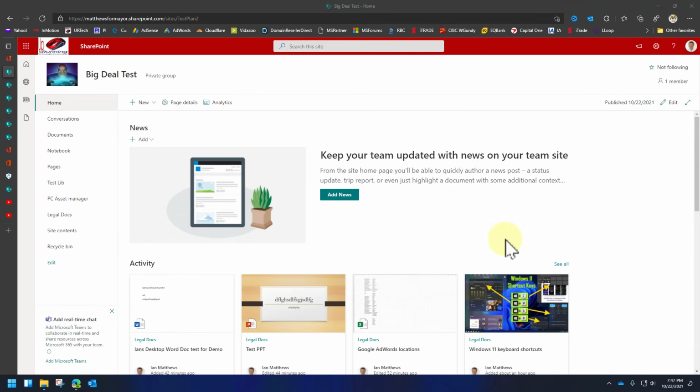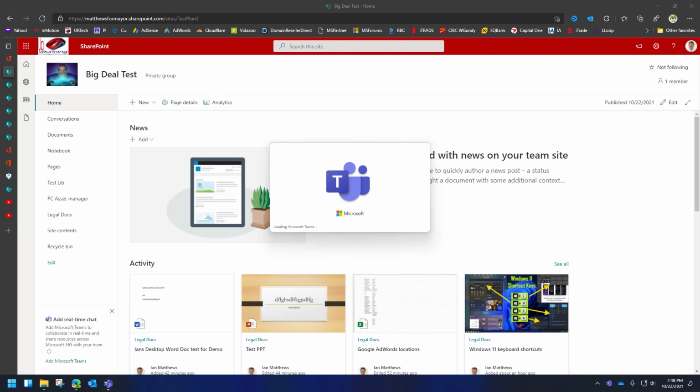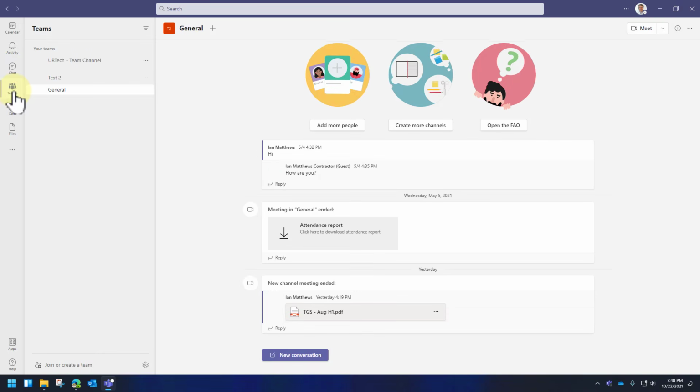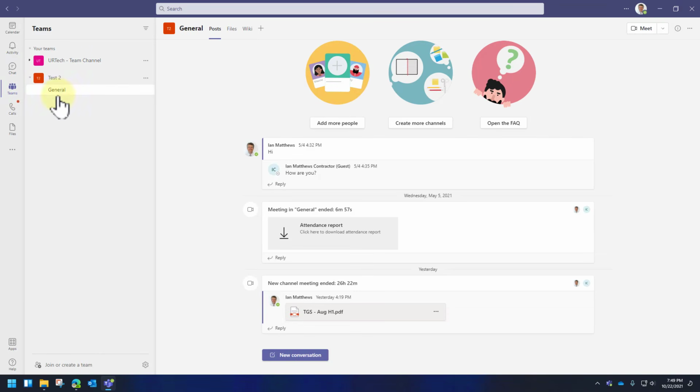Another way that data can get out of SharePoint is through Teams. So this is not hard to understand, but it is sometimes confused. All new teams in Microsoft Teams automatically create a SharePoint site. But all SharePoint sites do not create a team. So let's just show you that. So let's look at my teams. And you can see I've got two teams here, Test 2 and UR Tech Team Channel.